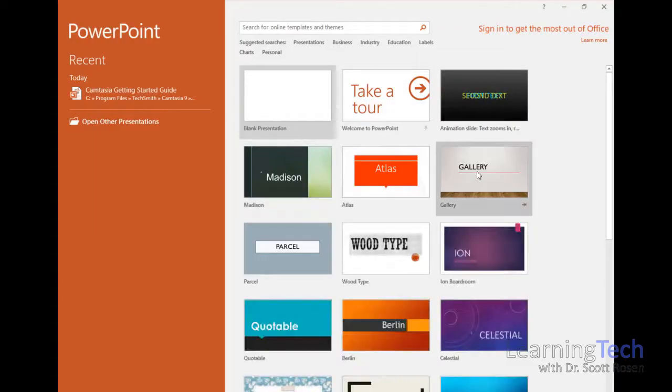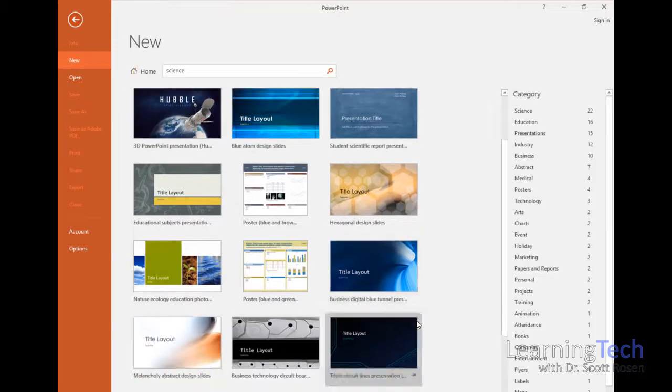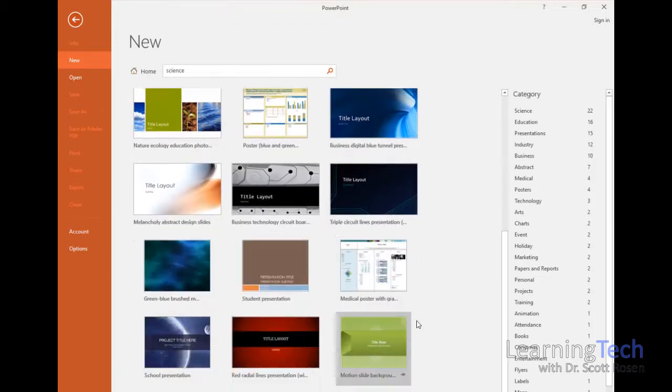When PowerPoint opens up, it gives you a selection of different templates, or you can use the blank template. I do want to start with some kind of template, and I would recommend taking a look at these templates. For example, you can search for different types of things. If I wanted to do something on science, I can go up here and type in science and hit enter, and hopefully science-based templates come up, and it looks like they are.